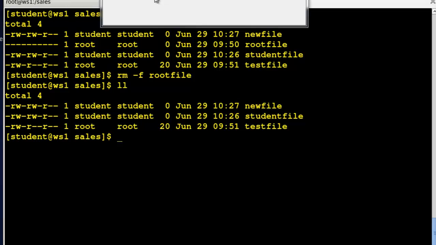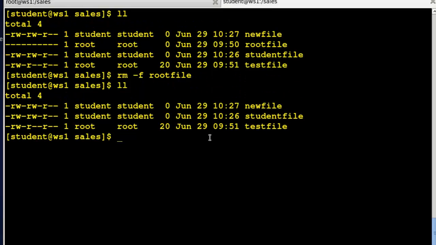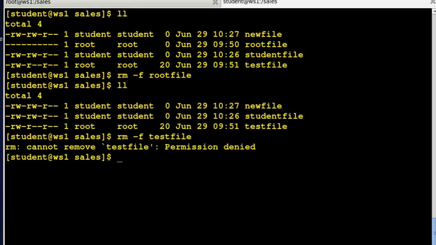So that's really dangerous. So we're going to take that one away. We'll let student have read and execute to this folder, but we're not going to allow student to have the write. So, oops, o-w on the /sales directory. Much better. Come back over here. Now let's see if student can delete something else in here. We'll say, what's the other root file? Test file is the other file in here. And sure enough, because we removed that permission, student cannot delete that file.